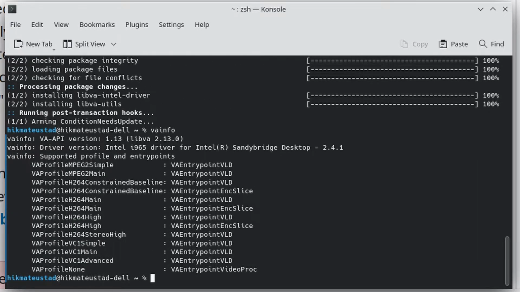Now, if we check vainfo, we have the Intel drivers. Yes, see, Intel i965 driver for Intel Sandy Bridge desktop. All right. Before, we did not have vainfo. Now I can use video hardware acceleration using my Intel drivers, and they all work well.